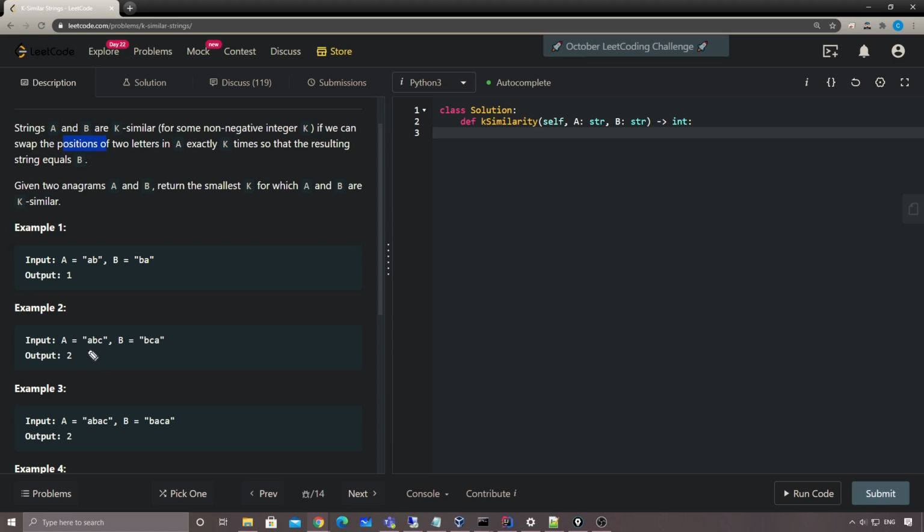So here, you need to swap A and B to become B, A, and C. And then from here, swap the second and third to become B, C, A. That's why the answer is 2. And it asks you to return the smallest k.